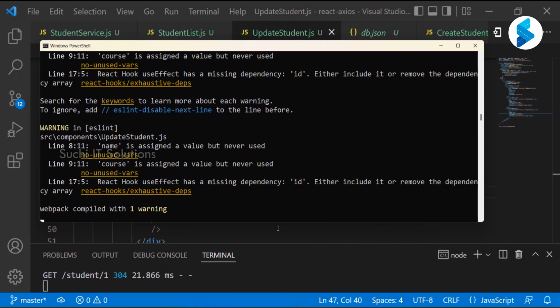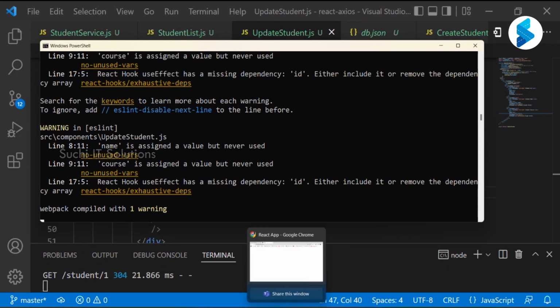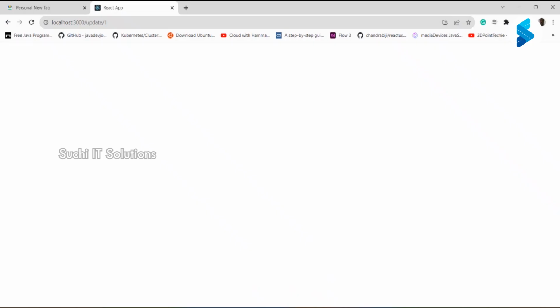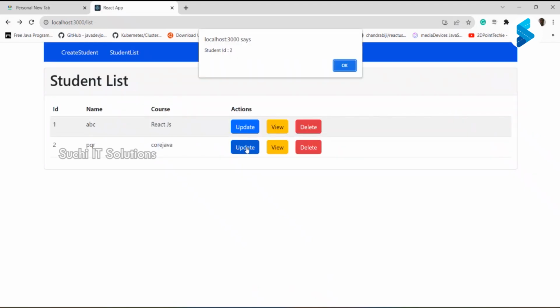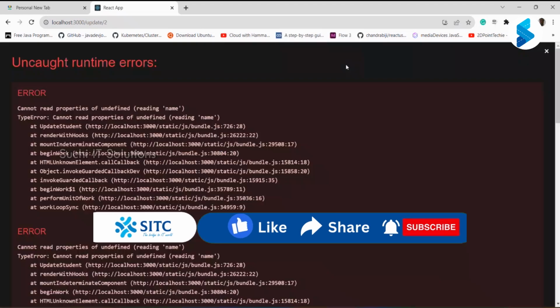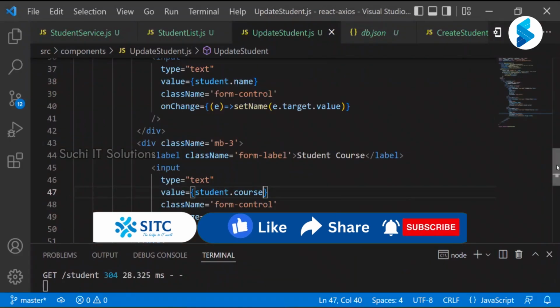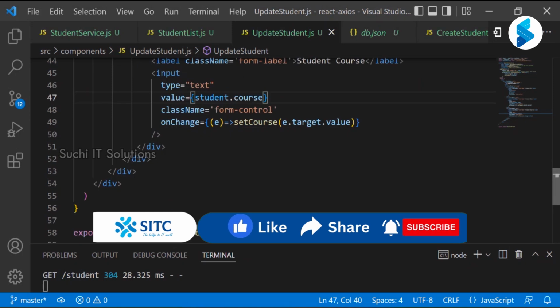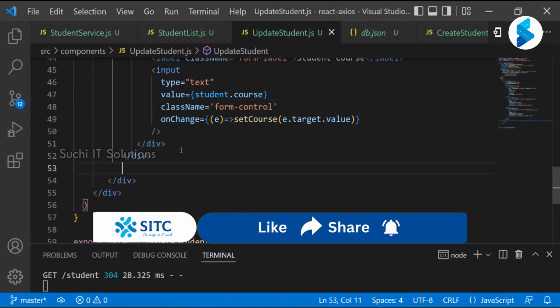Course is assigned but never used. Name is assigned. Okay, we are going to see that one, don't worry. Go to here and refresh and click this one. Click OK. That is not a problem. Refresh and restart that one. So for the time being, this is for checking the values.